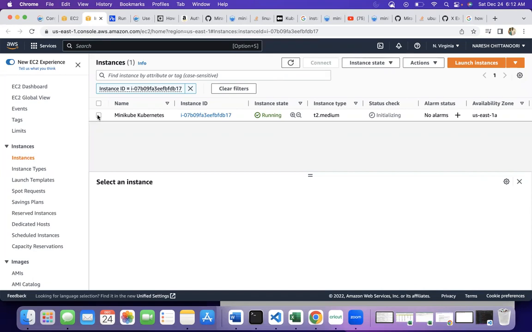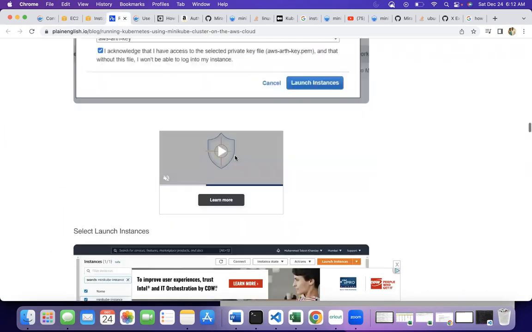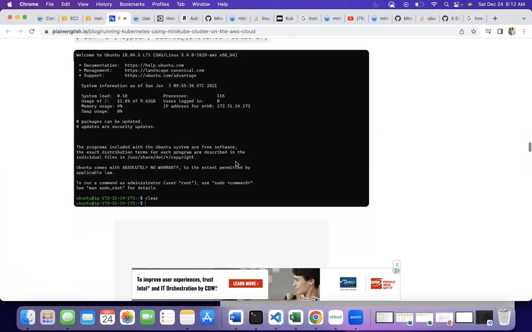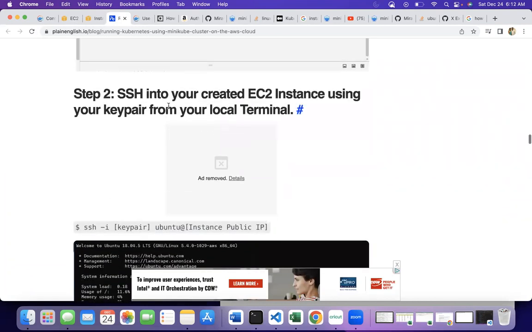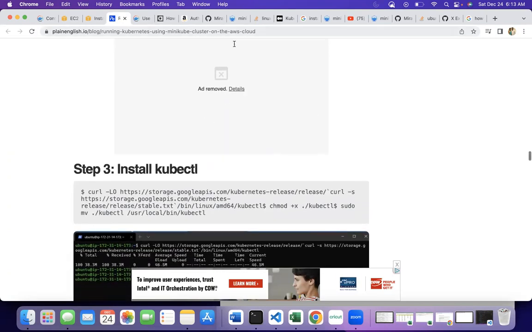For us to run minikube, the prerequisites are installing Docker as well as installing kubectl. I followed this document for the installation part. Once we have the instance, we SSH into our EC2 instance, as we normally do, and install kubectl. So we'll go ahead and connect.